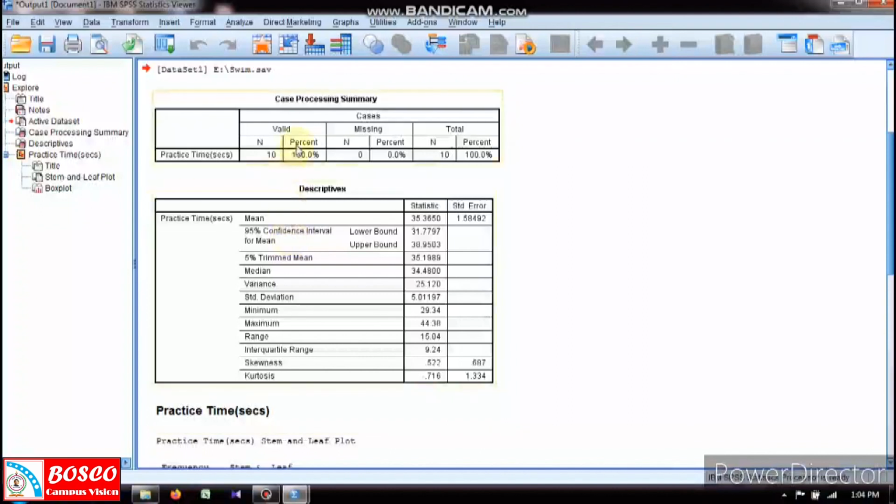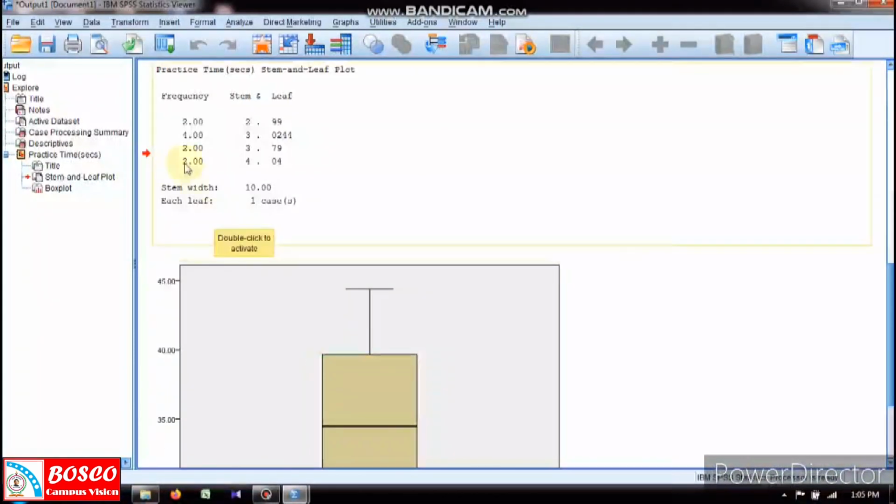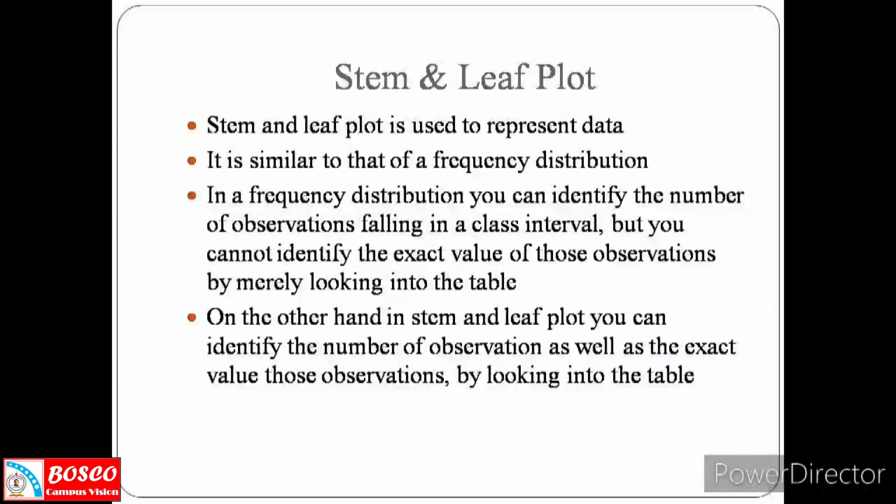If you look into the case processing summary, you can see that the number of observations is given, and the missing values and the total values are given in the summary. And in descriptive statistics, the standard deviation, variance, mean, standard error, etc. are given in the descriptive statistics table. And if you move downwards, you can see a stem and leaf plot given. Before moving on to the details, I will give you a brief explanation of the stem and leaf plot.